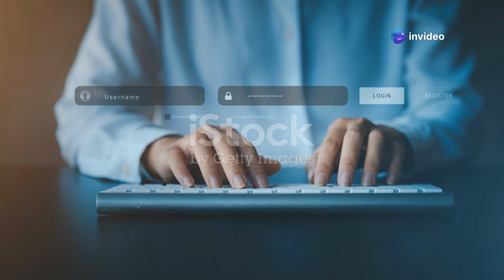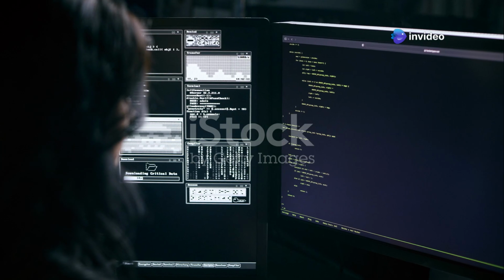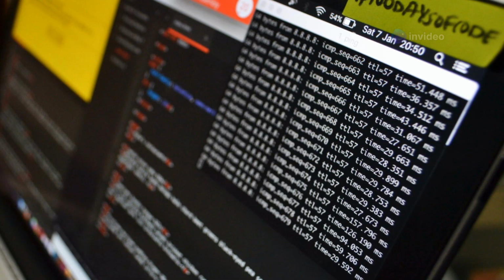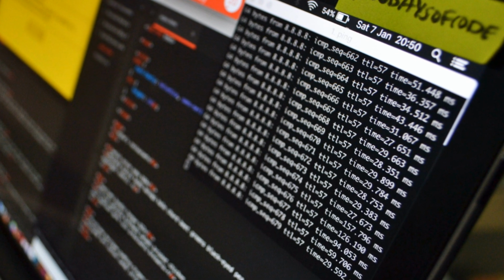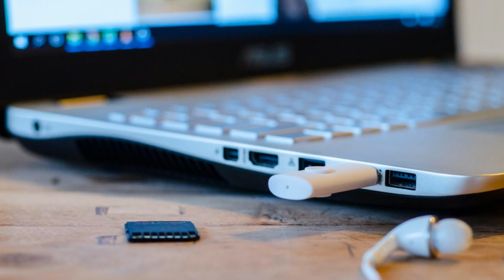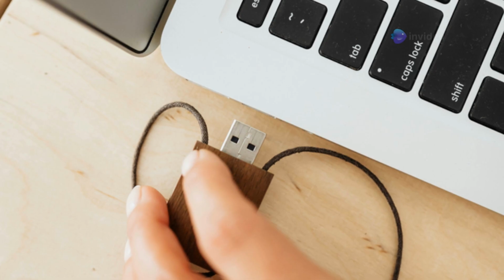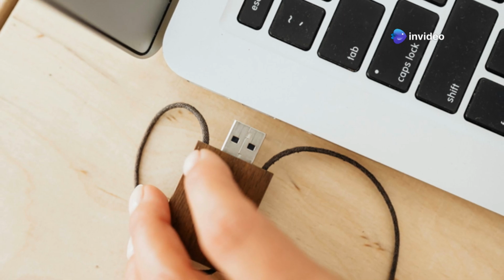Chapter 4, Command Prompt, the techie's best friend. Alright, time to level up the tech game a bit. If you're comfortable with the command line, this one's for you. We're going to use Command Prompt to reset your password. First, you'll need to boot into the Windows 11 installation media. You can create one using another PC and a USB drive.